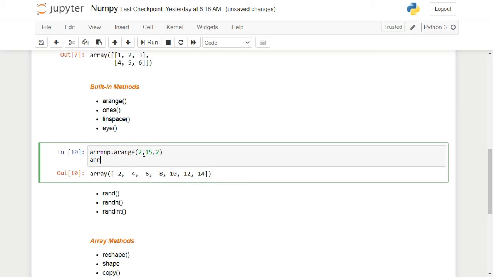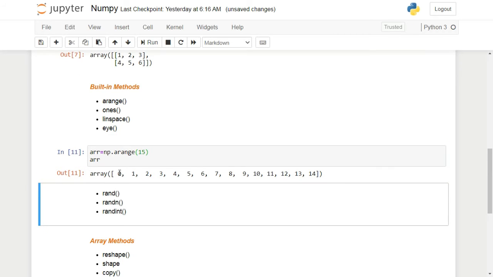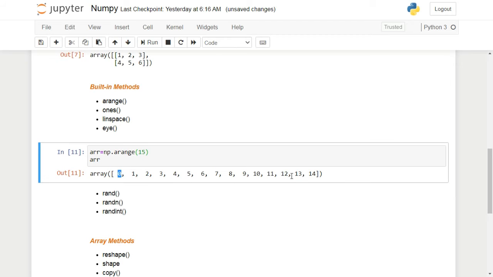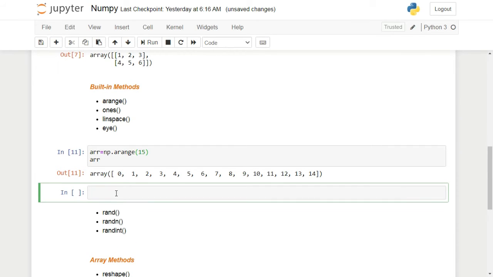If you just specify 15, it will start from 0. Let me show you once. If I do this, you can see it started from 0: 0 1 2 3 4 till 14. So this was the arange function. I hope I am clear. Now this ones function is not of much importance. Basically it is used to create vectors, not matrices.